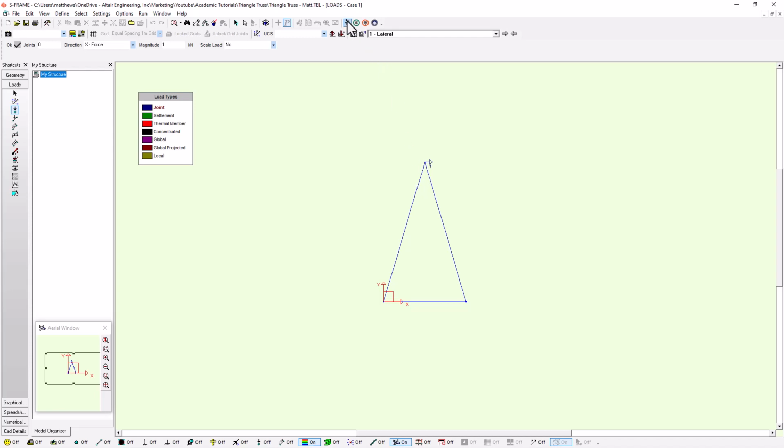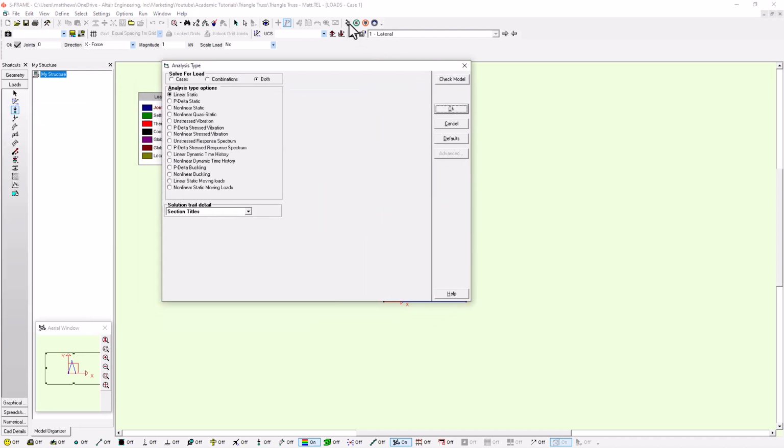So click the Analyze button. If you haven't seen that one, it looks like 2 footsteps. You can also access the same thing from the Run menu and click on Analysis. And here I have the option to select what type of analysis I'd like to run and whether I'd like to solve for load cases, combinations, or both. I just have a single load case in this model, so as long as I select that I either want to solve for my load cases or both, that will be fine. And I'm going to run a linear static analysis like I mentioned earlier.